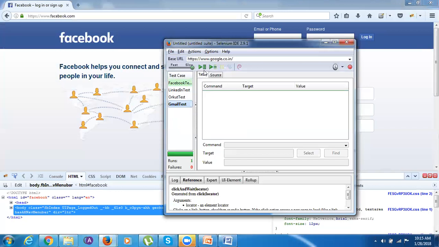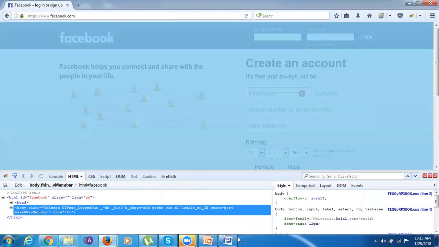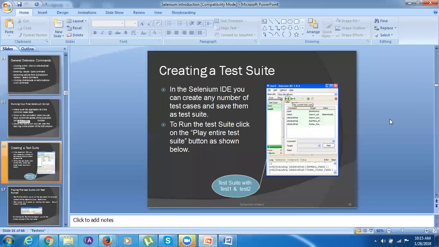Using Selenium test suite. That means I have one test suite, and within that I have multiple test cases. So like that, we can record for Gmail, we can record for Orkut, LinkedIn, etc.